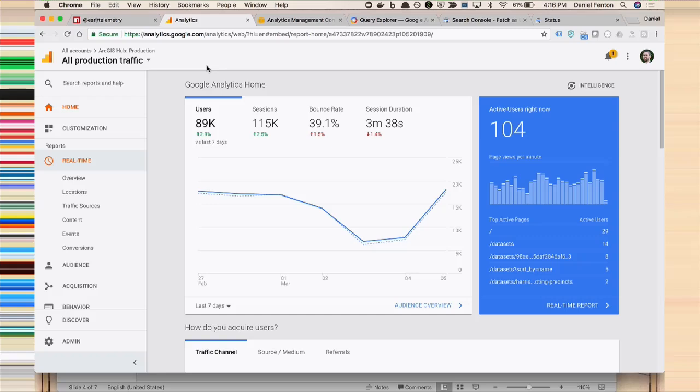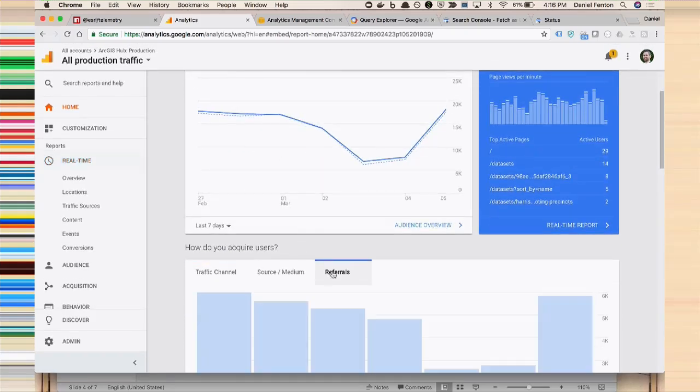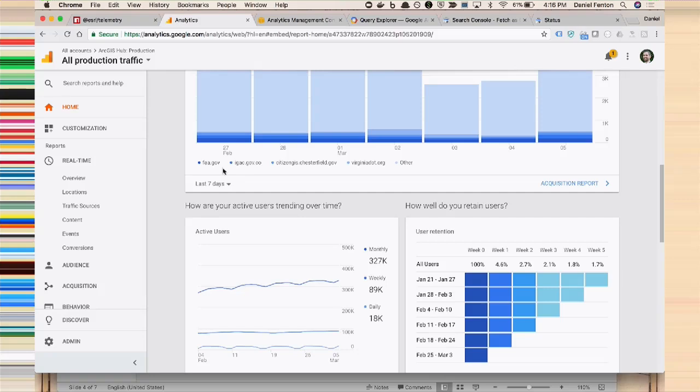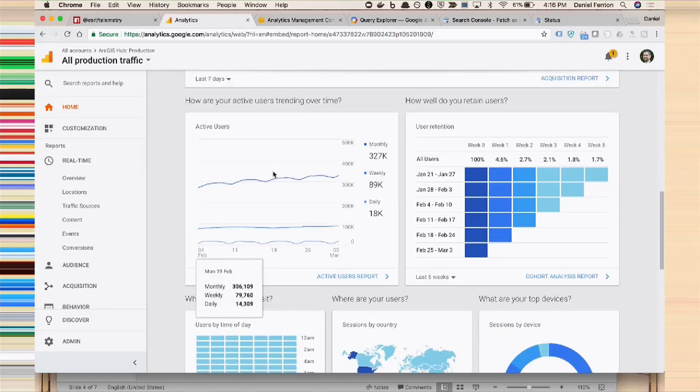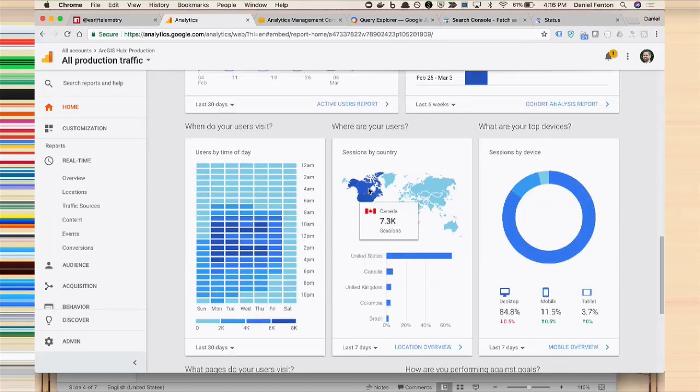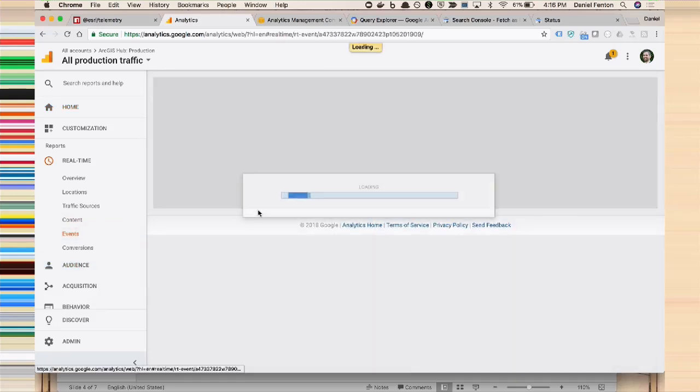You can see who's active on your site right now. Things I like to look at are where referrals are coming from, active users, and, as Markham showed, where around the world people are using this. Are people using mobile a lot right now or desktop? That's real time. It's not the most useful, but sometimes you want to see events coming in.